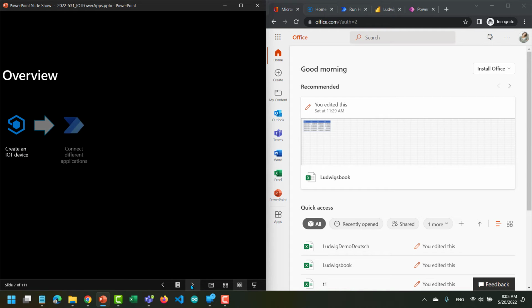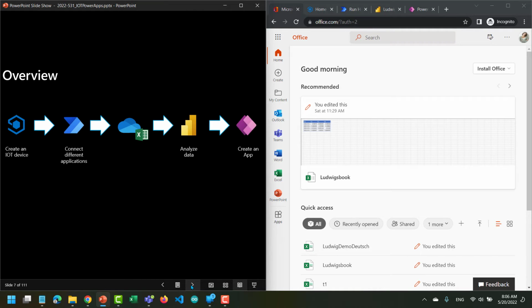Okay, so here is the process flow. We start in Azure IoT Central. Then we have Power Automate. We transfer the data to Excel. Then we use Power BI, and then we create an app. So don't run away. It's all pretty easy.